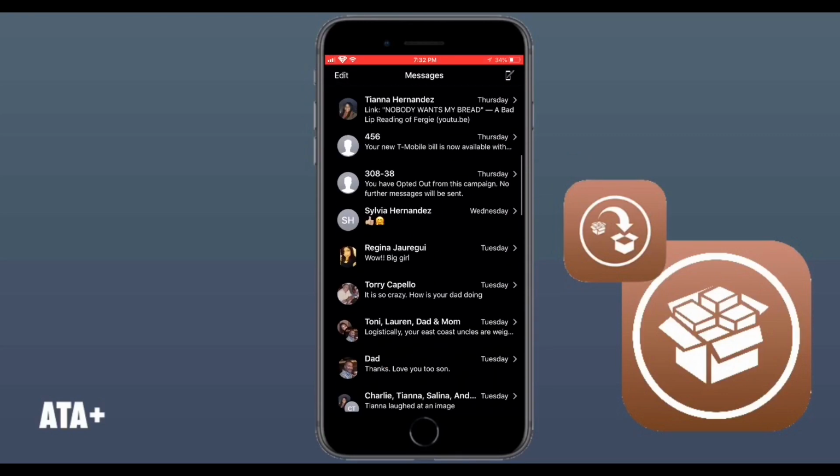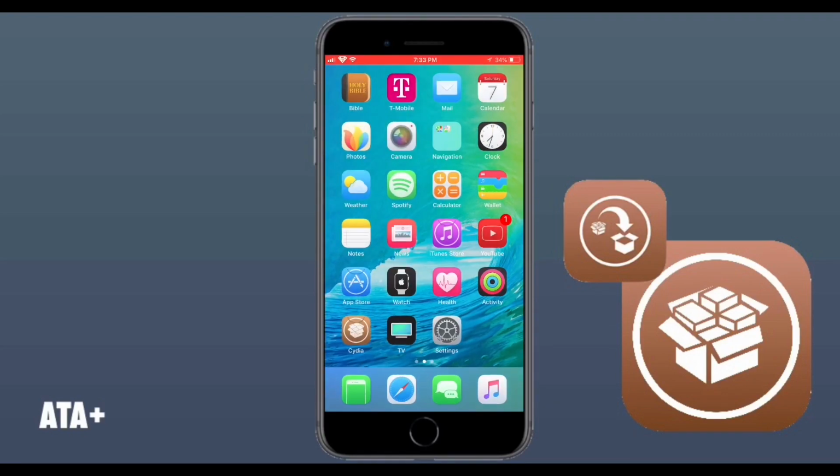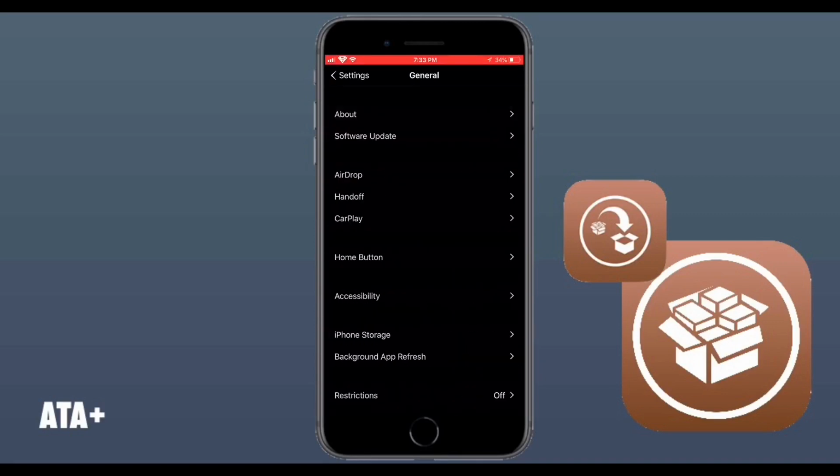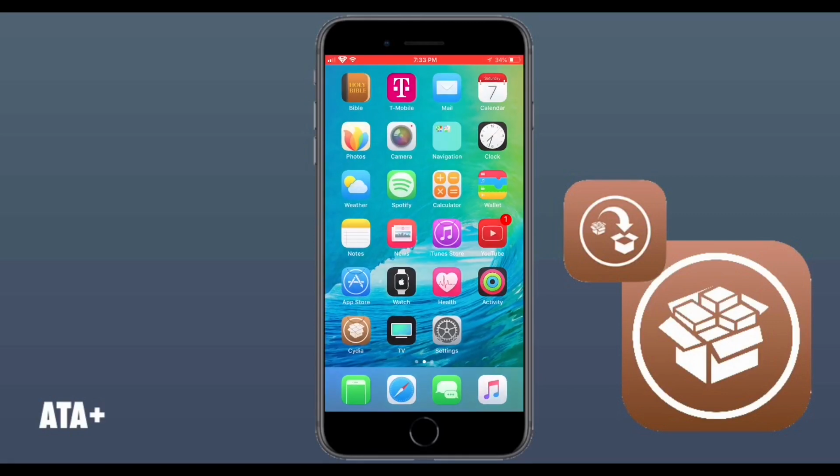If you have any questions or concerns, please let me know. I think it works amazing. I've tried it on my messages, my settings, and even in my App Store. And I just haven't had any sort of issues or problems with it.